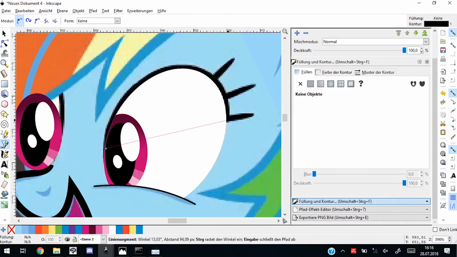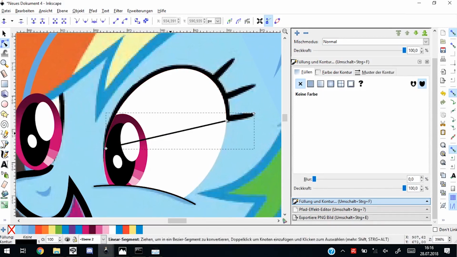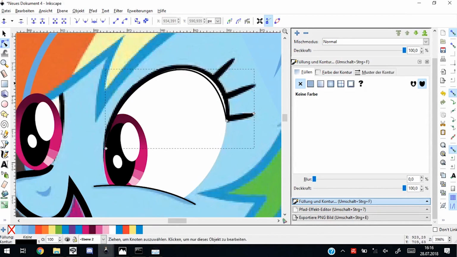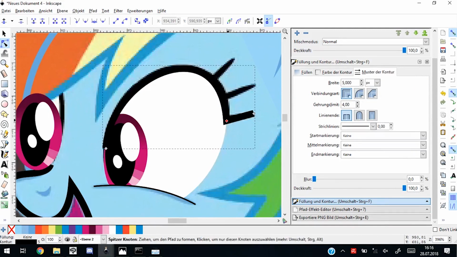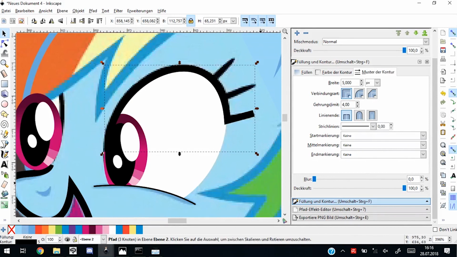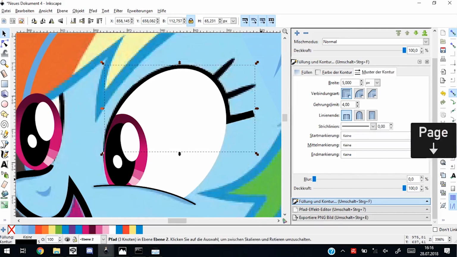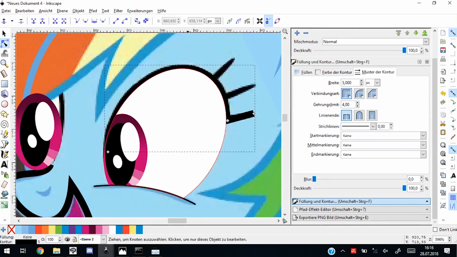Now for the rest of the eye, the eyelashes. For the eyelashes, you can make them like you want. You can put the eyelashes on the back of this eye, or on the front. But here, I think it's more like behind the eye. Like this.